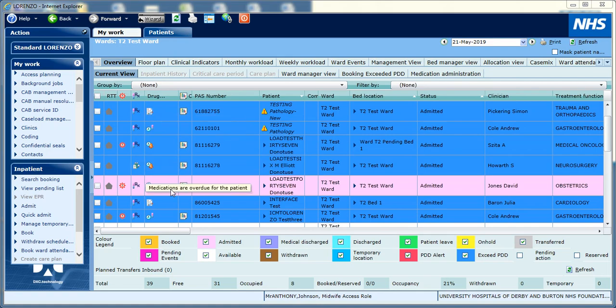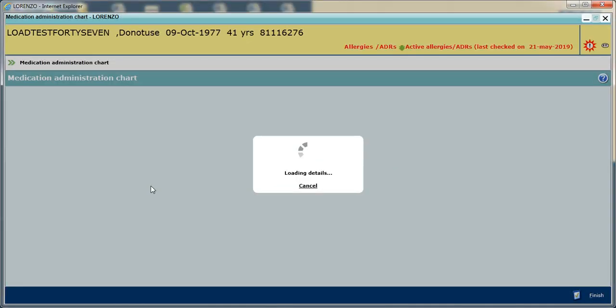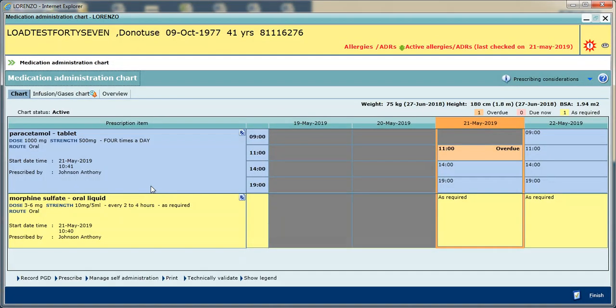So I'm going to start with this patient highlighted in pink. If I select this symbol, it will take us to that patient's record, and we can see that some paracetamol was due at 11 o'clock. Time's now 10 past 12, so this is now in an overdue status.